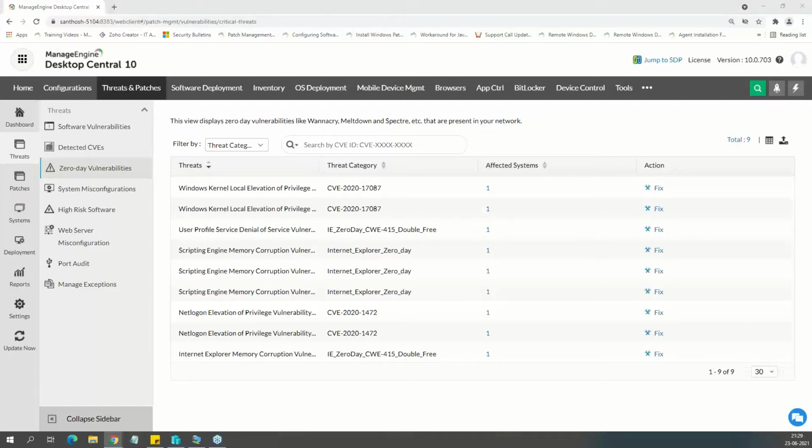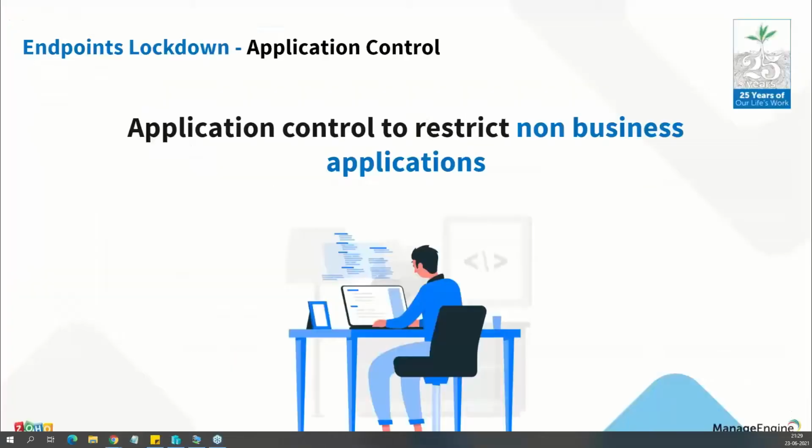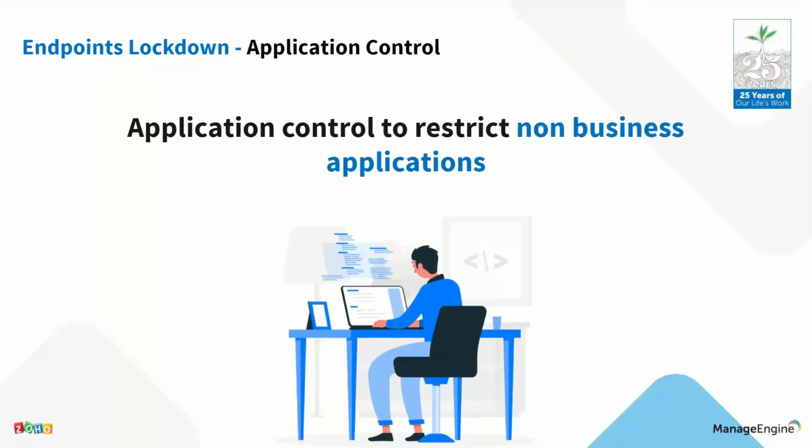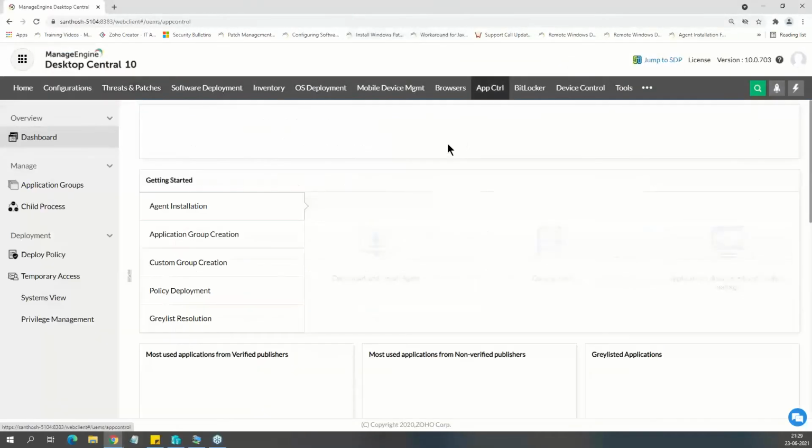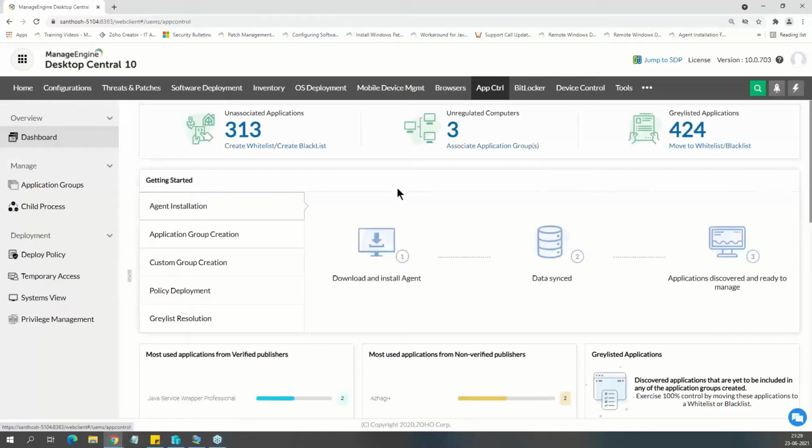Now, moving on to the second one would be the application control, right? How do I lock down my endpoint using application control? How do I restrict people from running non-business applications? That's the second security level that we are going to talk about. Now, we have a separate add-on called application control that takes care of this problem for you.